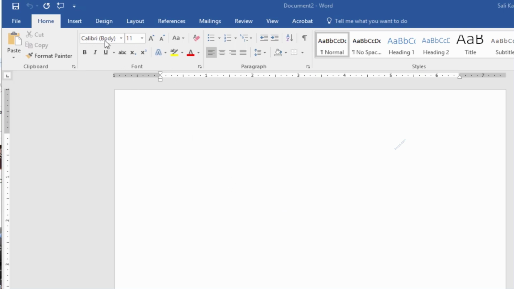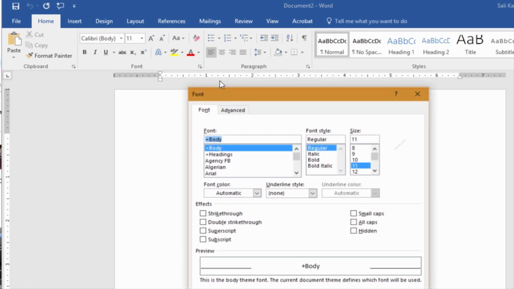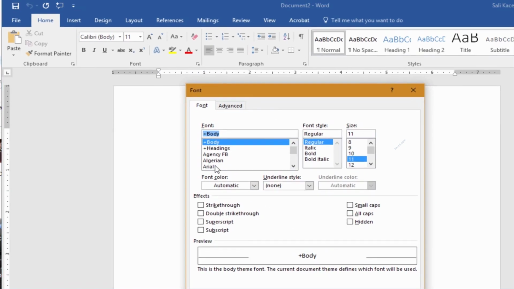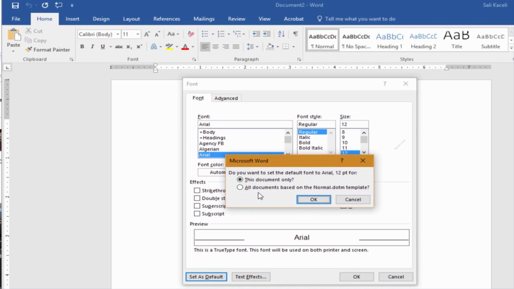Basically, you go into Microsoft Word here, into a document or open Word, and then go under this area right here where it says font, and then click on this little icon. Now change the font to whatever you want. So for example, we want it here Arial, and let's say size 12. And then all you have to do is click on Set as Default. Click OK, and then you want to change it to all documents based on the normal template. Click OK.